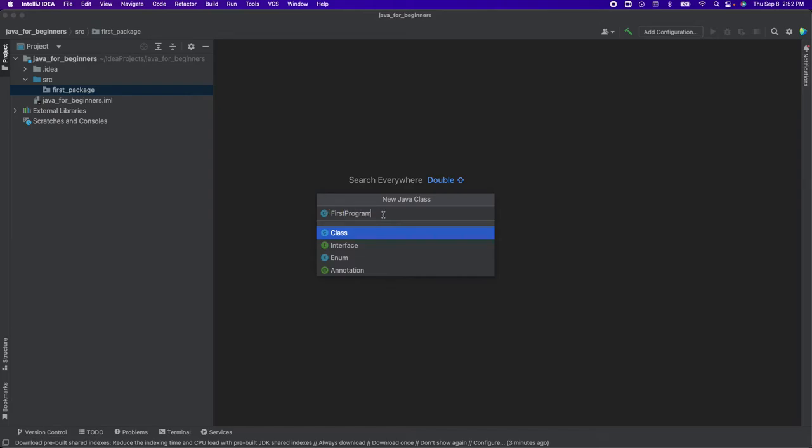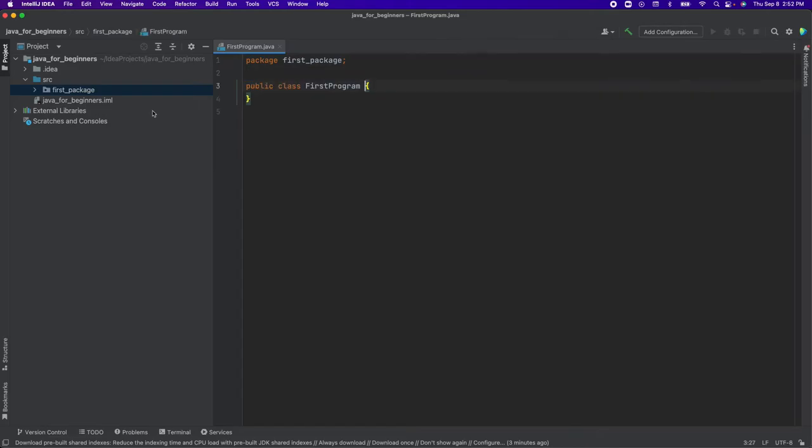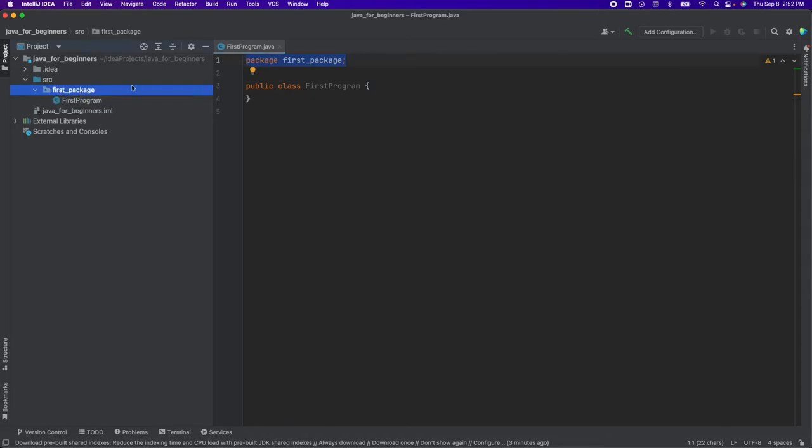Make sure you follow the same pattern. As I said, it is common. So I will hit enter and we will get our first class. This is our first class. It comes with the package name as it is created under the first package. This is always the first statement in our classes. And after that, we have our public class and the name that I give as FirstProgram.